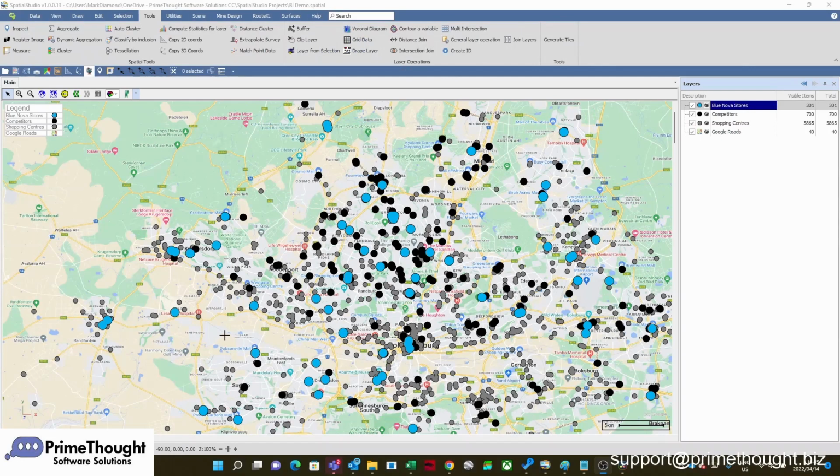In this video, we will go over how to use the buffer tool in our spatial products. Using the buffer tool, you can create a buffer of a certain distance around a point. This area can represent a trade zone, area of influence, etc.